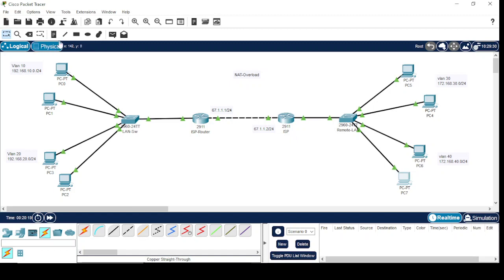Okay, friends, what have we here? 192.168.10.1 and 192.168.20.1. Similarly, we have 172.168.30.1 and 172.168.40.1.